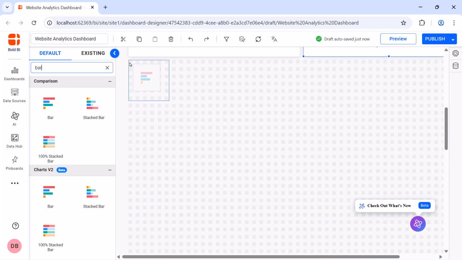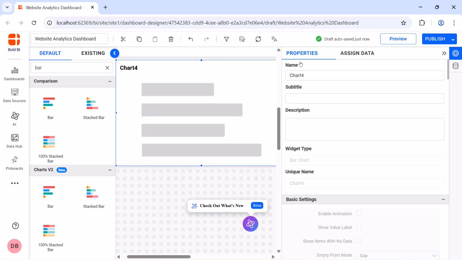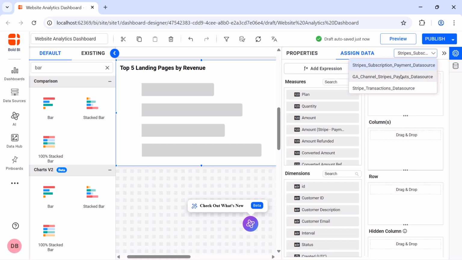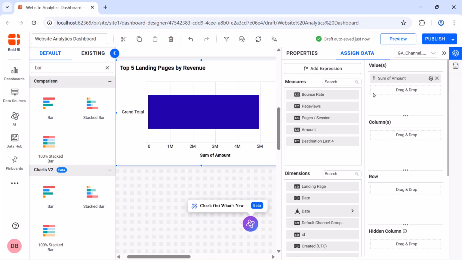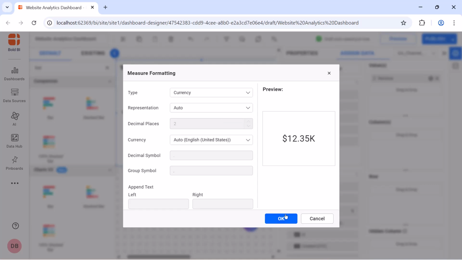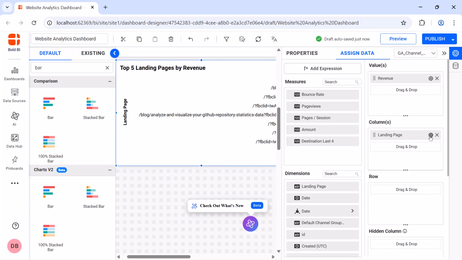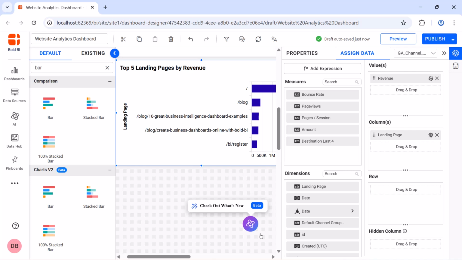Next, add a bar chart that shows the top 5 landing pages by revenue. And customize its properties. Name it Top 5 Landing Pages by Revenue. Change the data source of the GA channel Stripe payouts data. Add the amount. Rename it. And format it to currency in the Values section. Then add the landing page. And filter condition to filter top 5 landing pages in the column section.